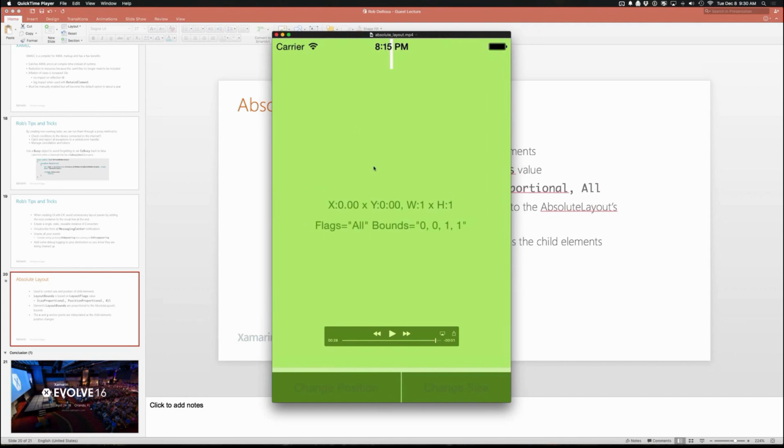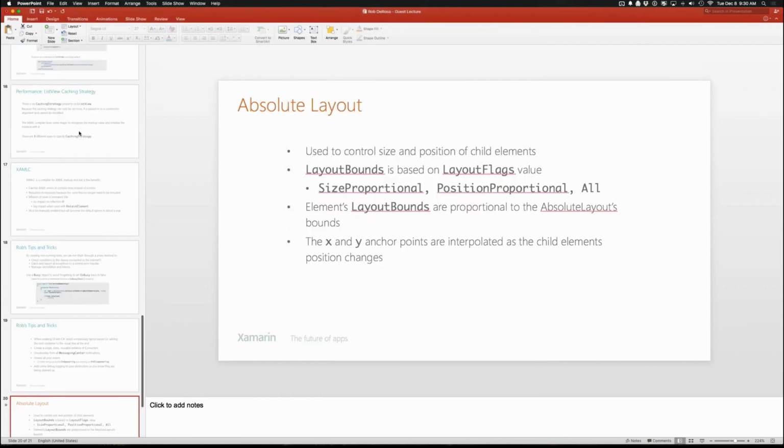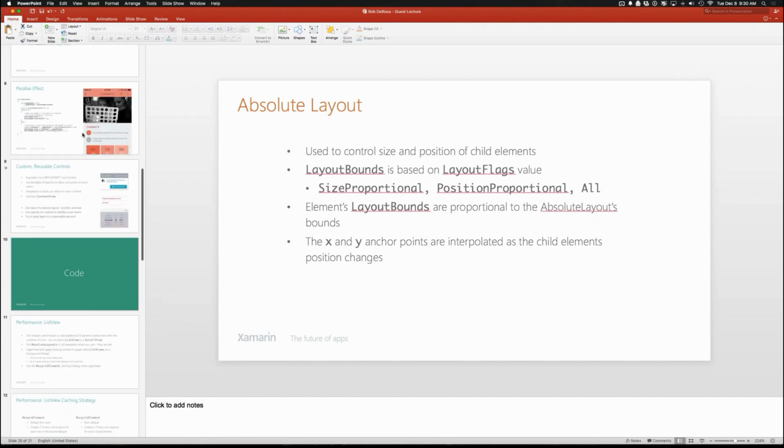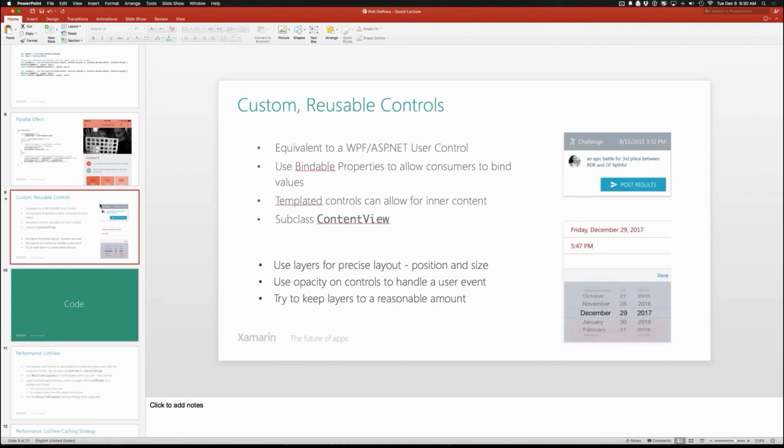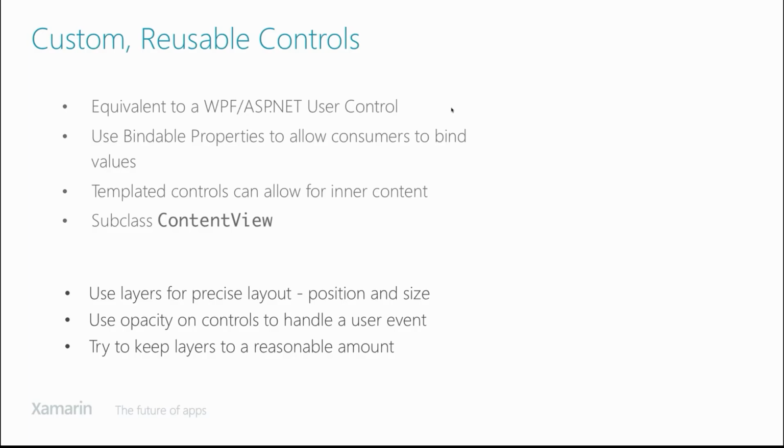So absolute layout is really, really great. The reason why it's so great is because you can position and size elements based on the parent's screen size, and that is something we do all the time. So I just wanted to mention, absolutely, it's not really a tip or a trick. I just felt it's something that's really underutilized within Forms.